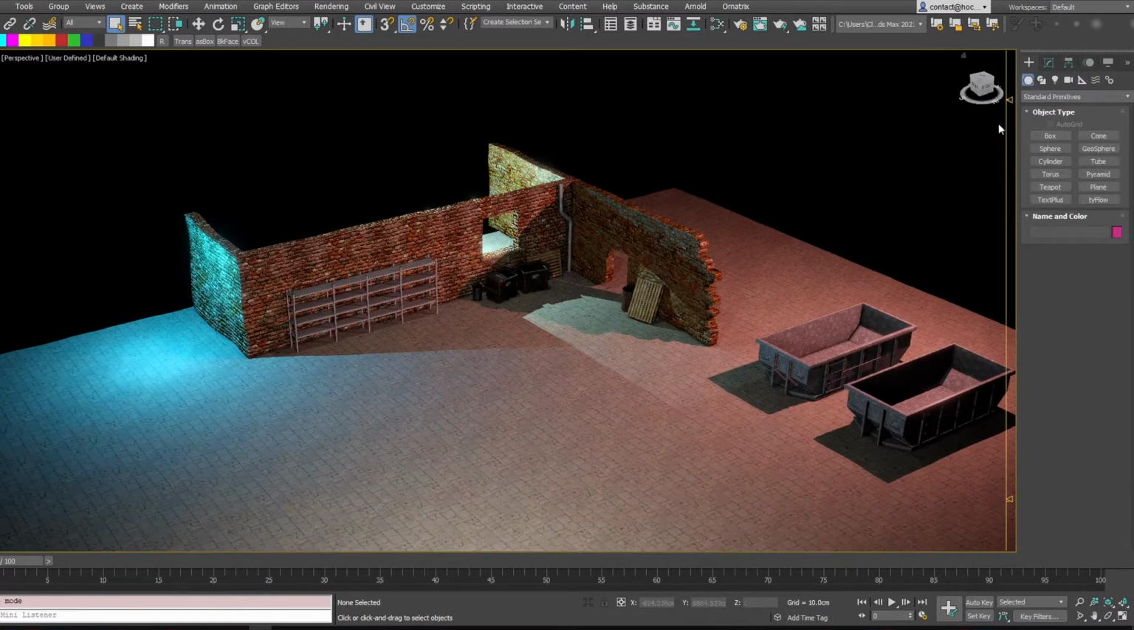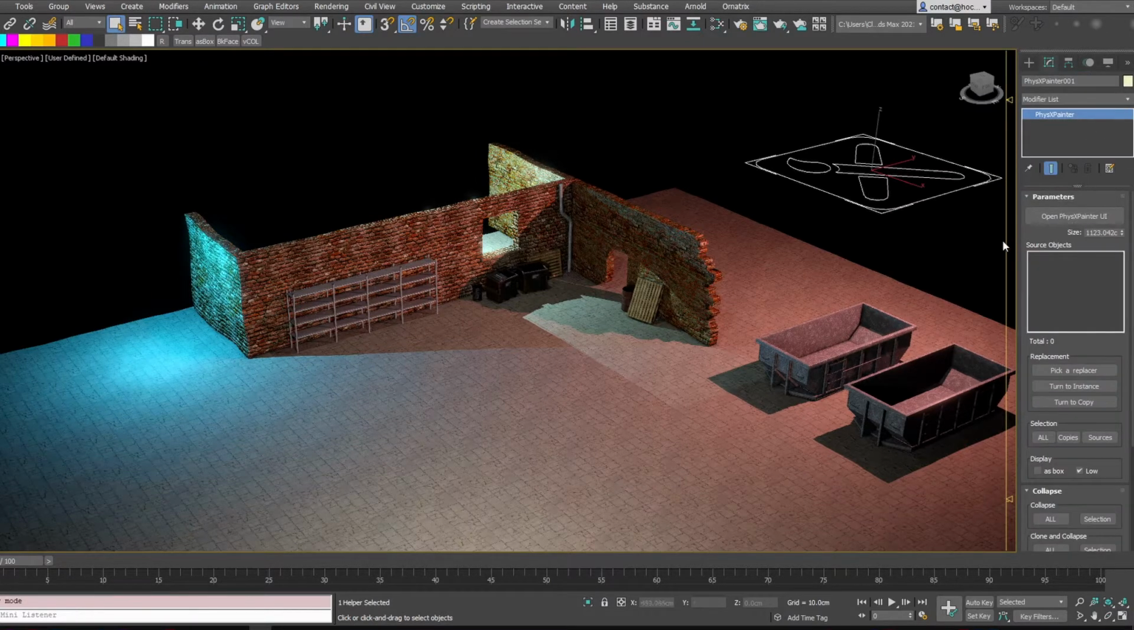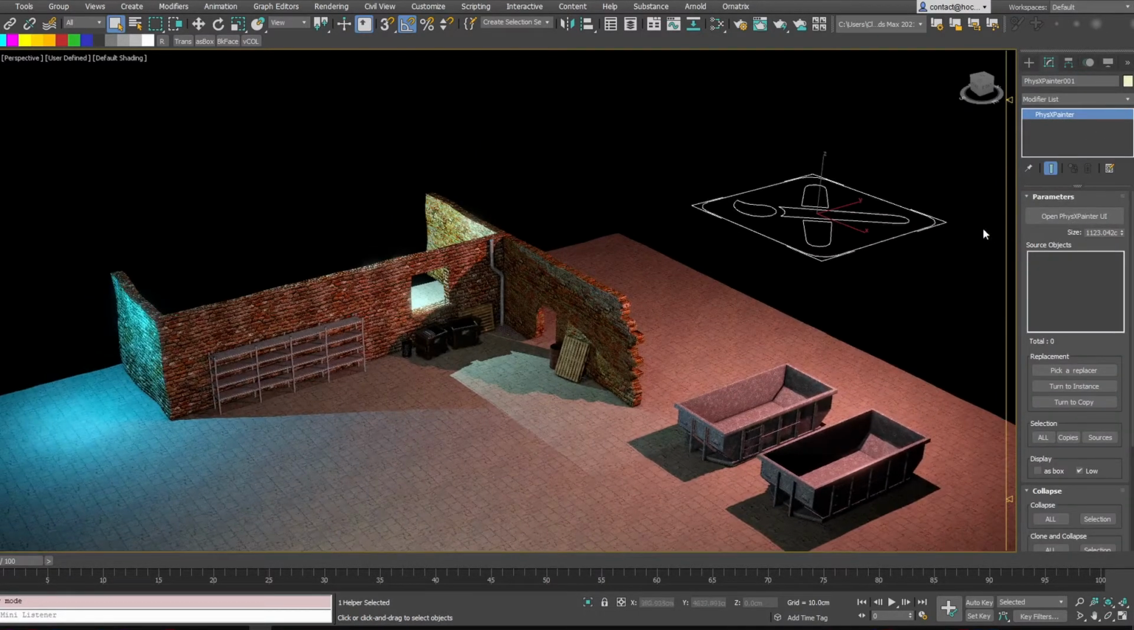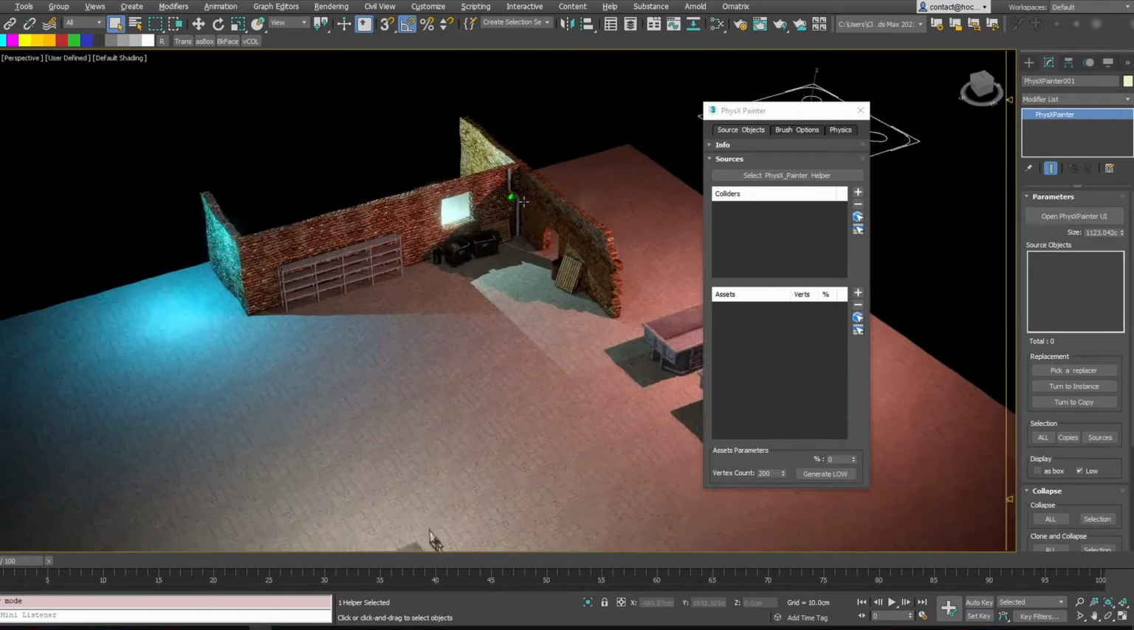So now to create PhysX Painter, you have to go into the helpers in Kinematic Lab category and create PhysX Painter helper. And everything is going to be stored into this helper. Now to open the UI, you open PhysX Painter UI, you click this button in the helper. And you have new things here.